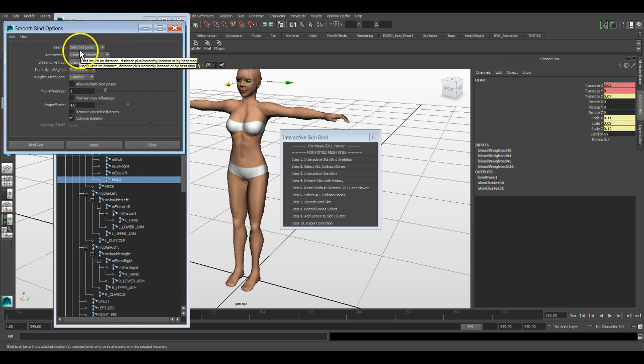So this is really important, selected joints. I usually use classic linear, but you can try a different one of these. This is going to be the key one if you start seeing things really go crazy. That's a key one. So that covers smooth bind skin.